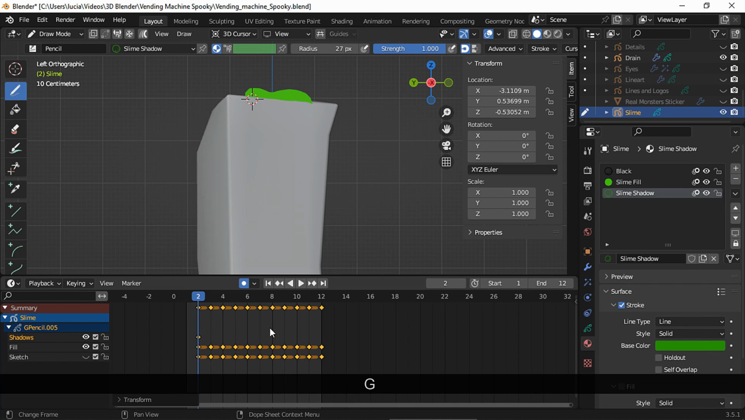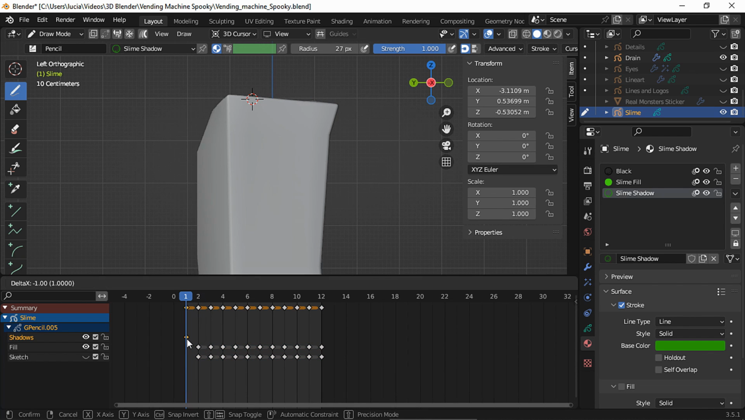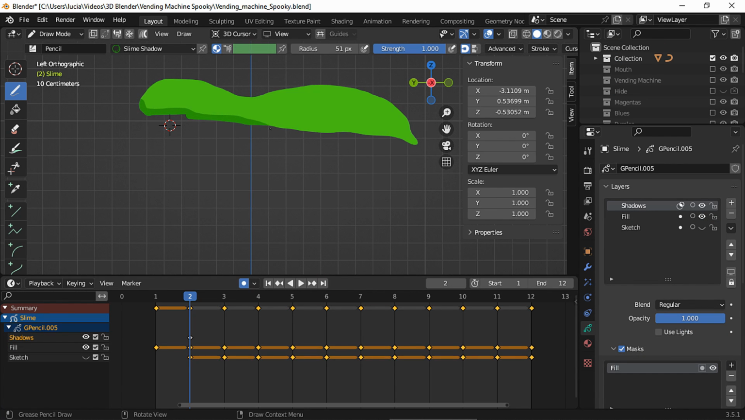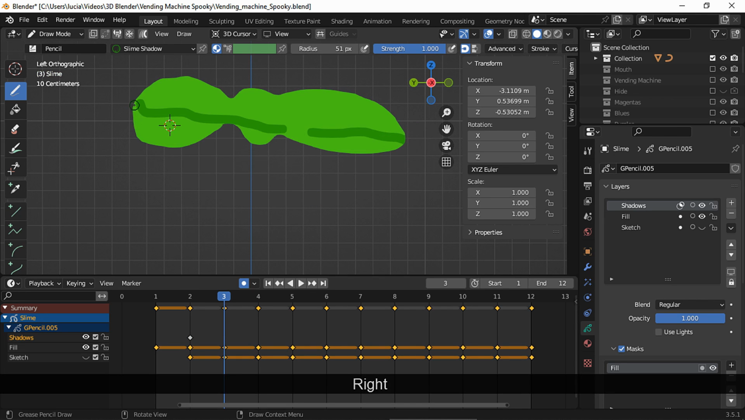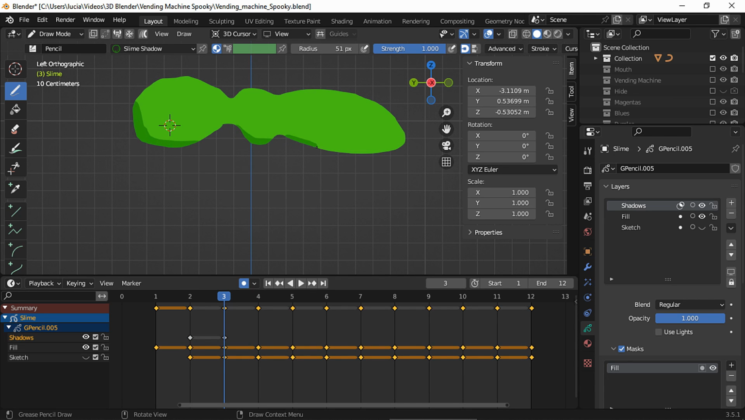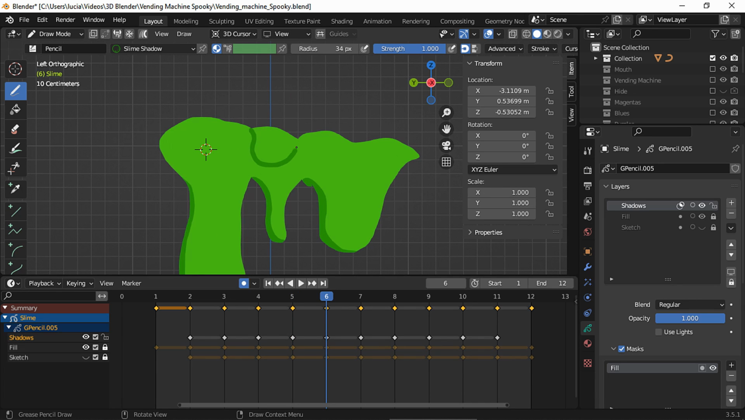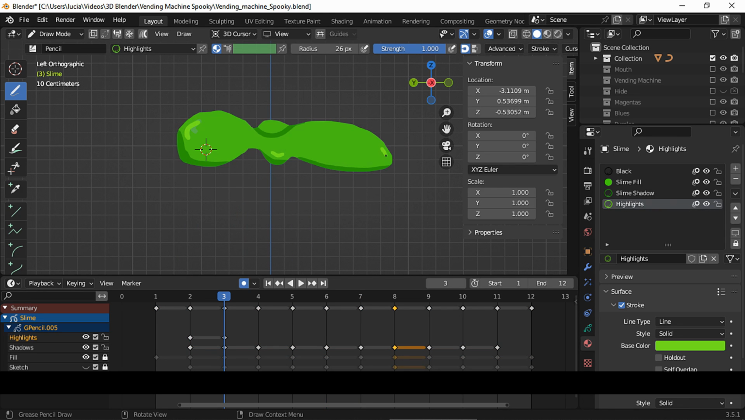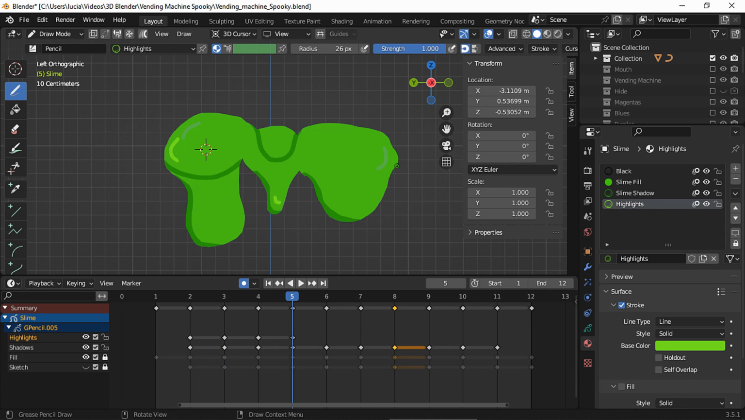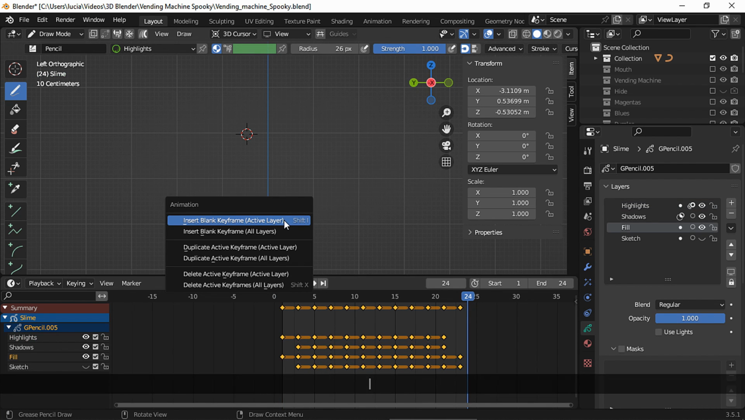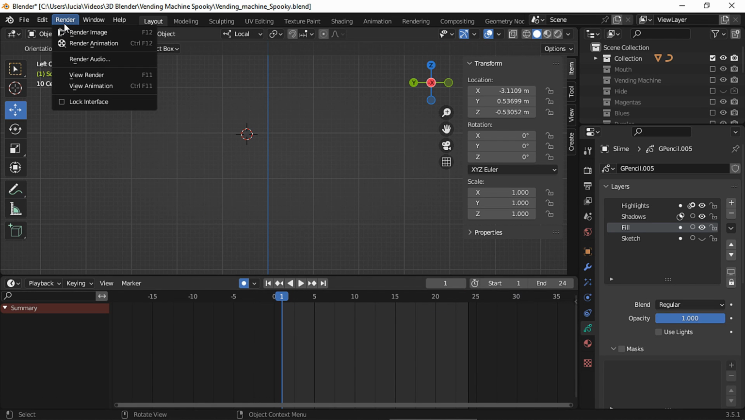I moved all the keyframes and added a blank keyframe in frame 1, so I was able to make a loop animation. Then I added some shadows using a darker green with the mask enabled to prevent painting outside the field. I also added some lines, and after that I added a lighter color for the highlights. I added a blank keyframe at the end. Let's see a preview.